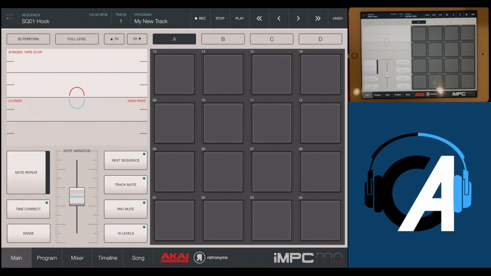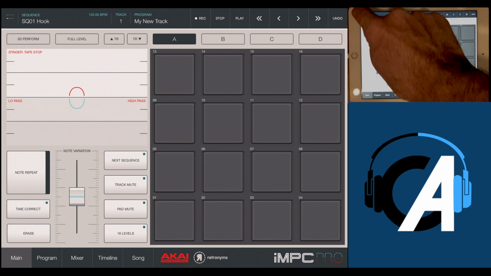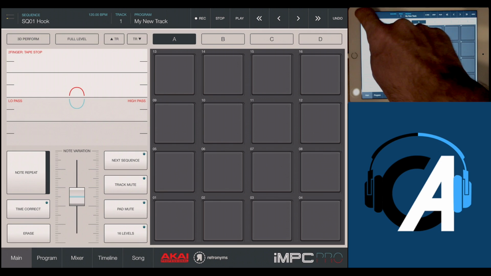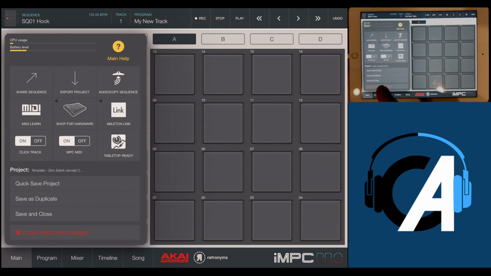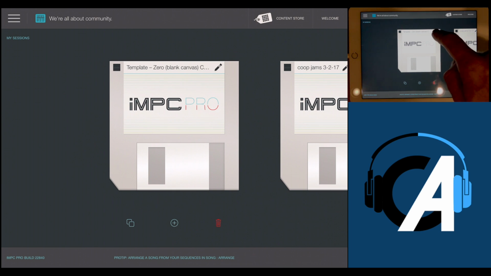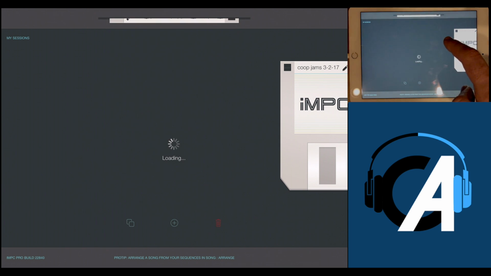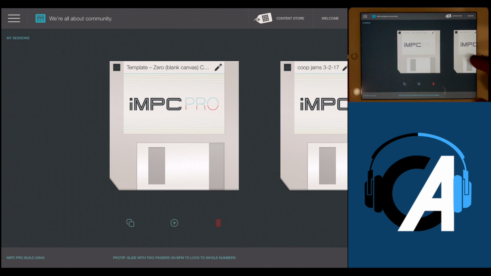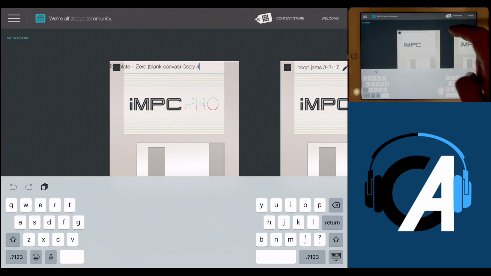All right, so then once you have a new track, the first thing I like to do is save this and rename it. So I'm going to go up here, and it's actually already saved as blank canvas copy. So I'm just going to save and close. And then I'm back on my main screen, and I'll just click the little, whoops. All right, so we're actually going to click on the actual name here.